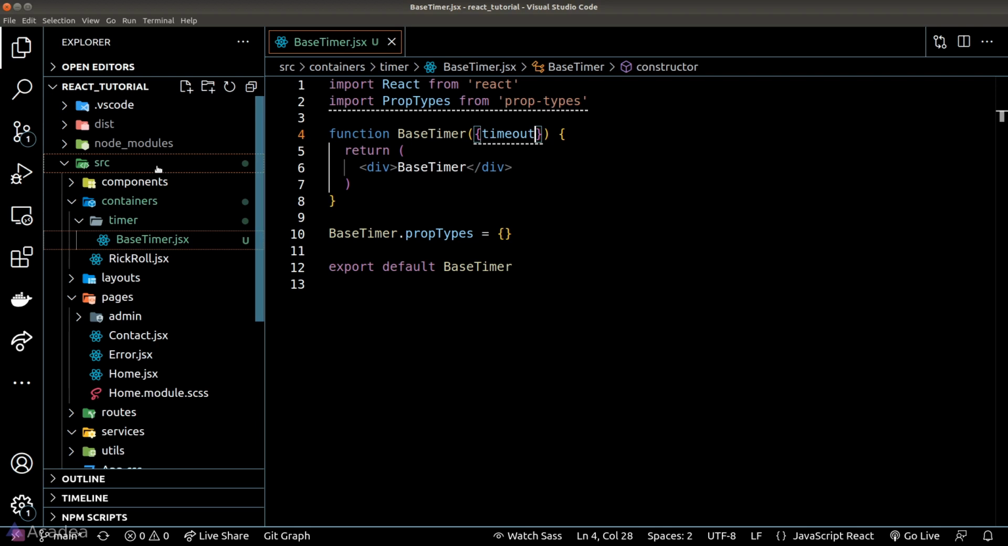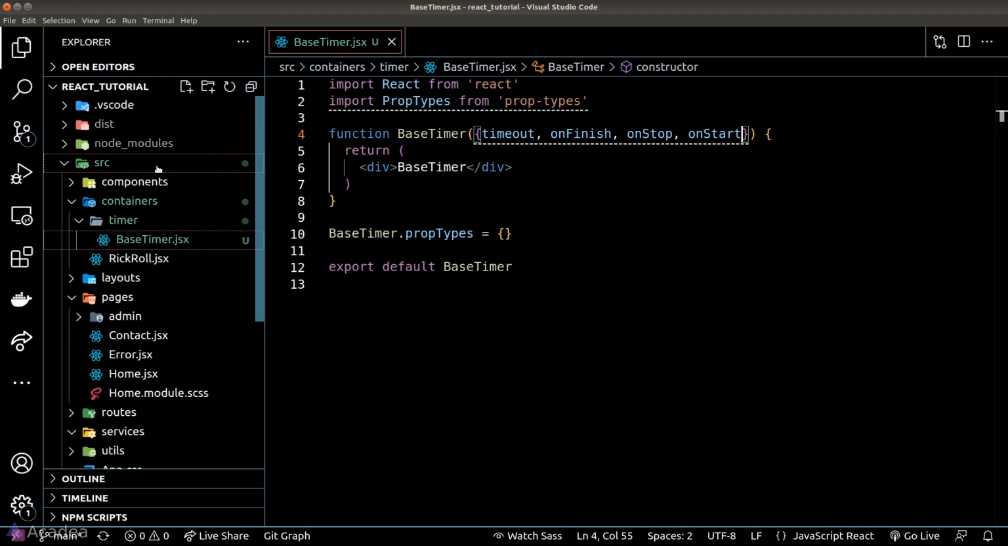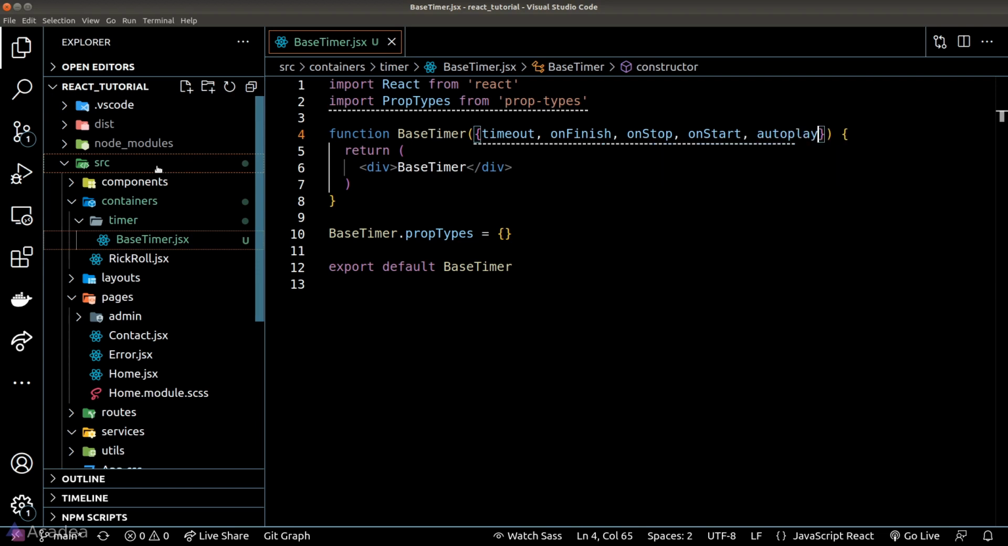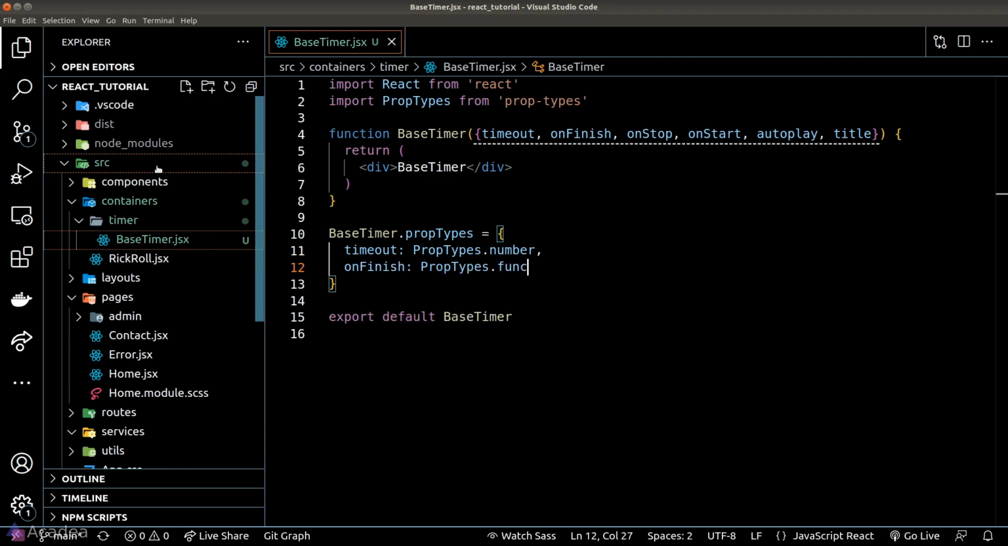We also need to provide the user the flexibility to do something when a timer is completed, or when a timer is stopped or started. And that means we should expect the user to pass in these three functions in a prop. Next, we'll also have an autoplay prop, which will be a boolean, and when set to true, the timer should run automatically by itself. And last but not least, we should have a title.